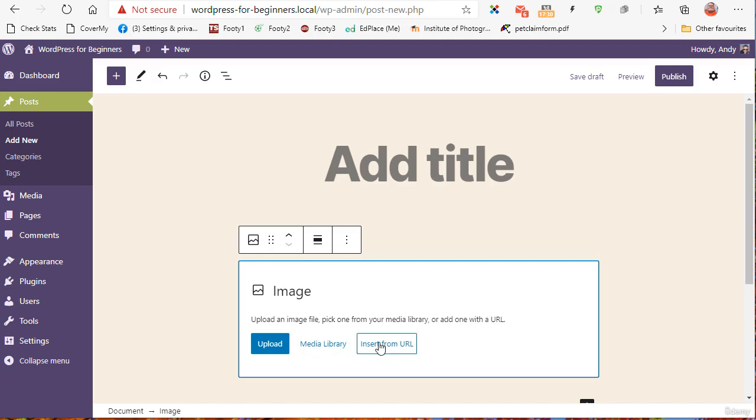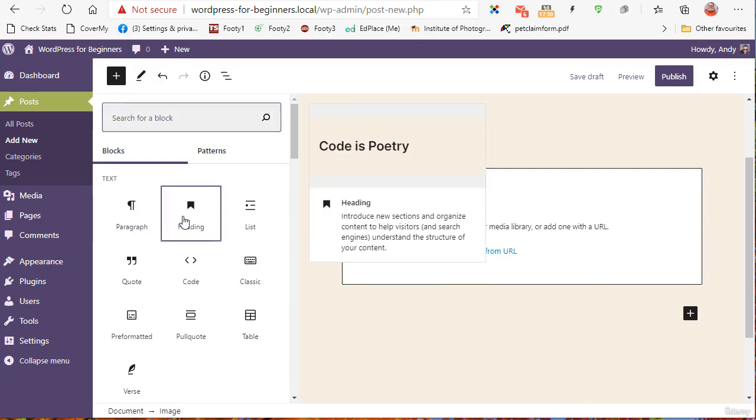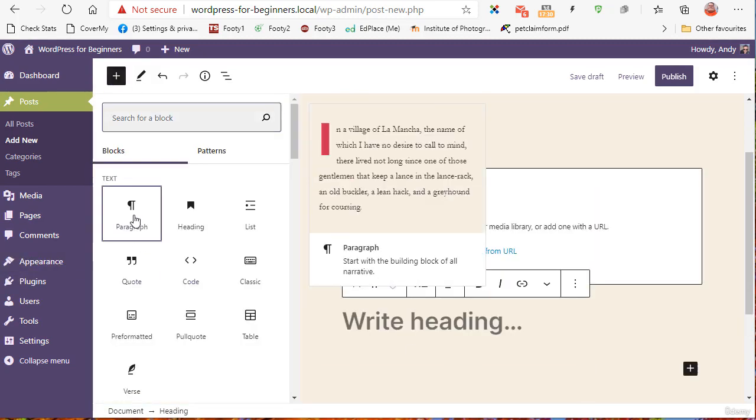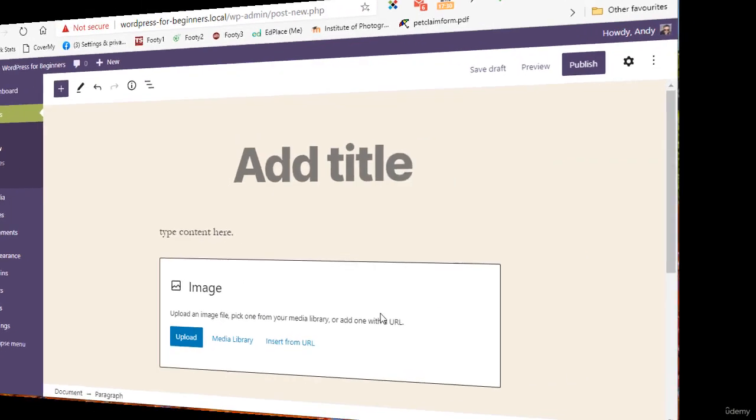choose one from the media library or insert from a URL, and then once you've inserted your image, you then add another block underneath, which may be a heading block, and then maybe you want to put a paragraph block and so on, and you can build your page up using blocks. So a page builder then works on this block system.